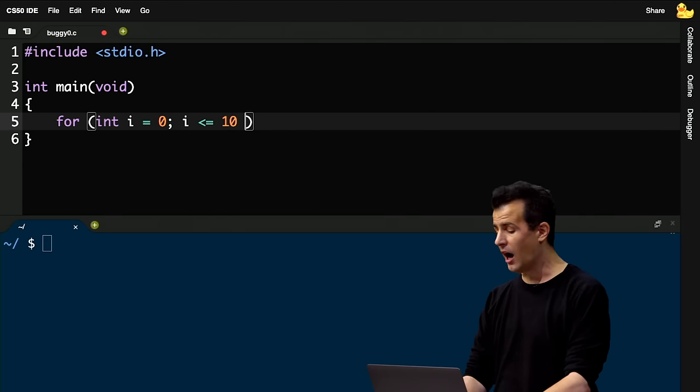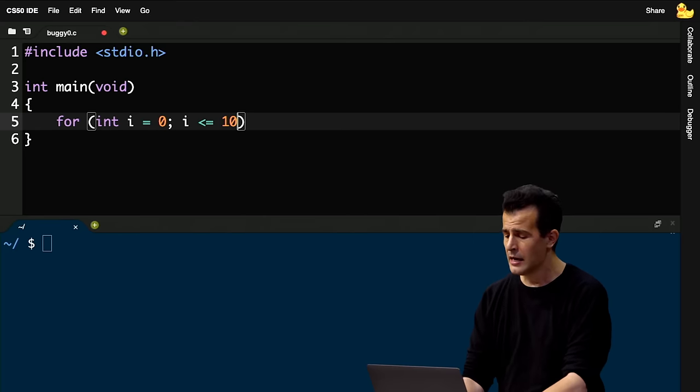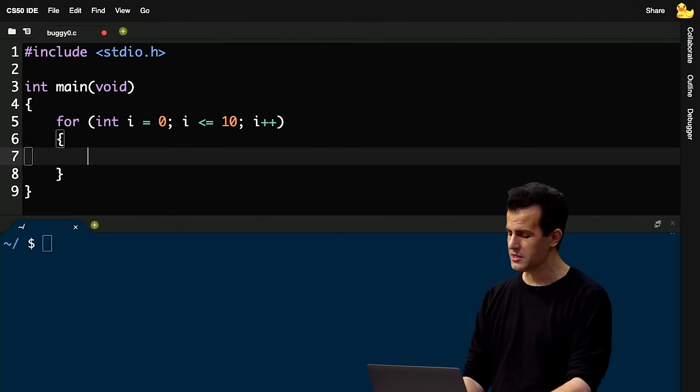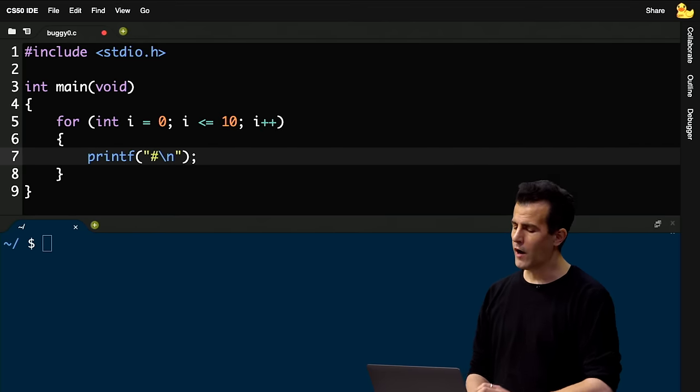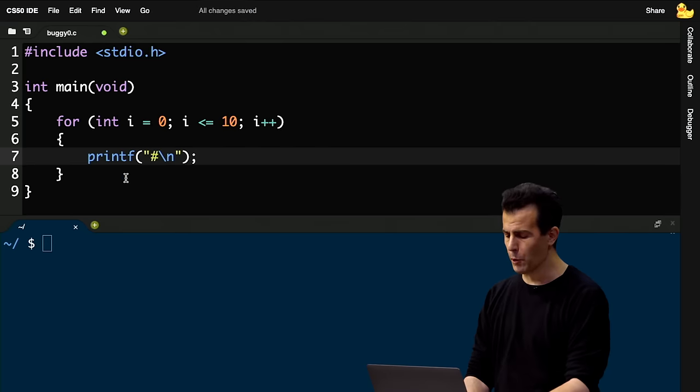And I want to do this 10 times. So I'm going to do it less than or equal to 10. Then I'm going to have my increment, which quite simply can be expressed as i++. And then inside this loop, I'm just going to print out a single hash followed by a new line. I'm going to save the program.